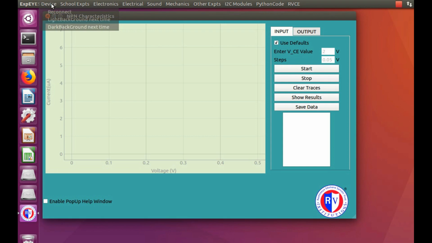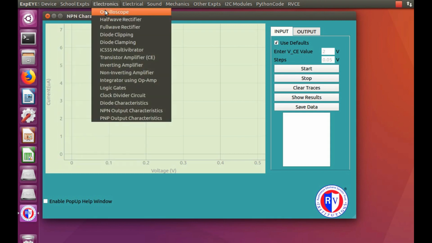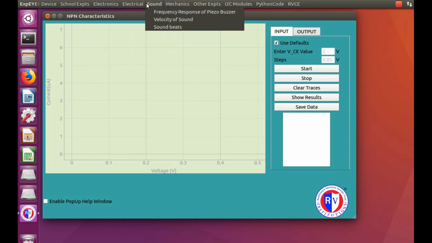So now we will explain how to launch the ExpEYES software on the desktop. So I have selected the RVC icon. We have to click a single click on the RVC icon. It will launch the ExpEYES device.